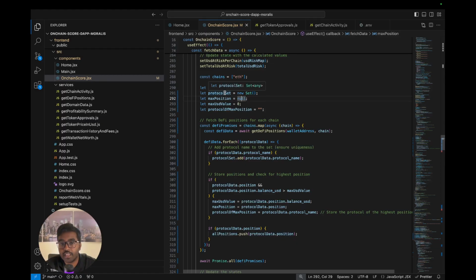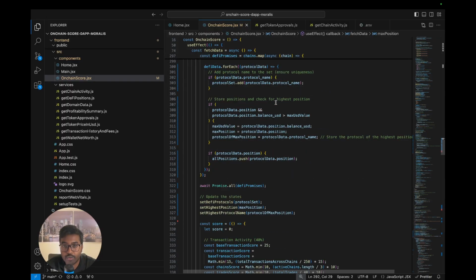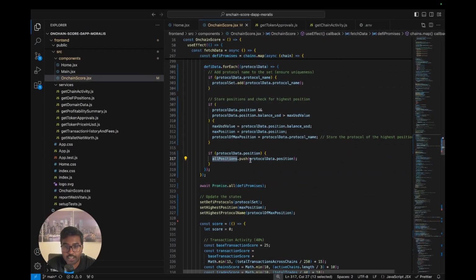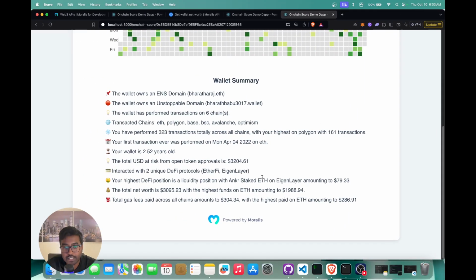So you get all the unique protocols that the user has interacted with. Once you've gotten the unique DeFi protocols, the next step is again to use this positions data in order to find the total highest position. So that's what you see right here. Using the balance USD field, we need to find the protocol with the highest position, and that's going to return us the highest DeFi position. You can find that right here.